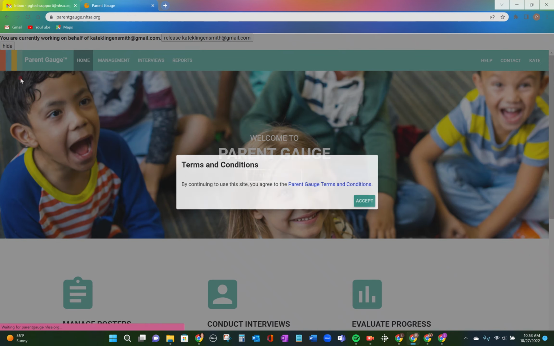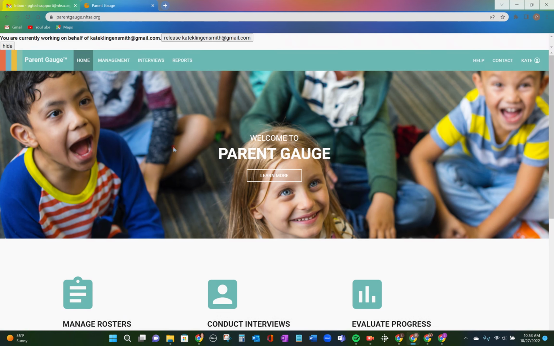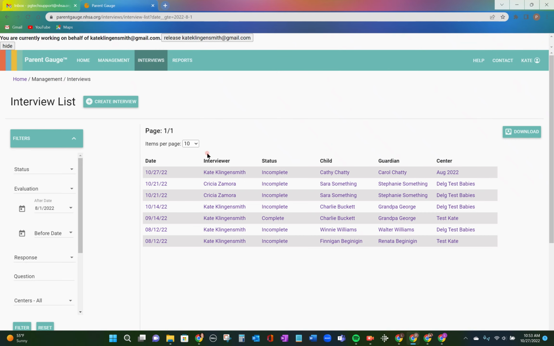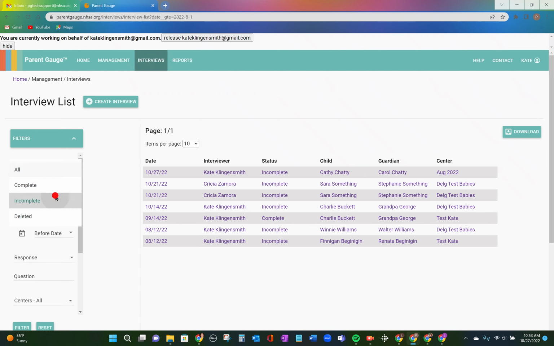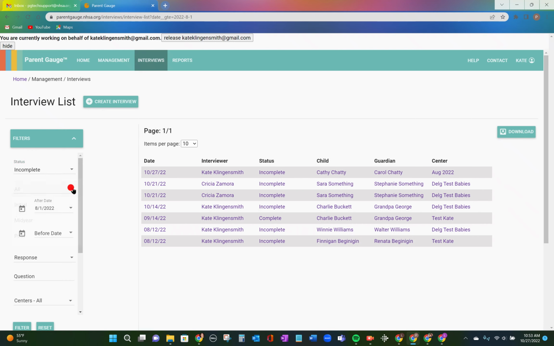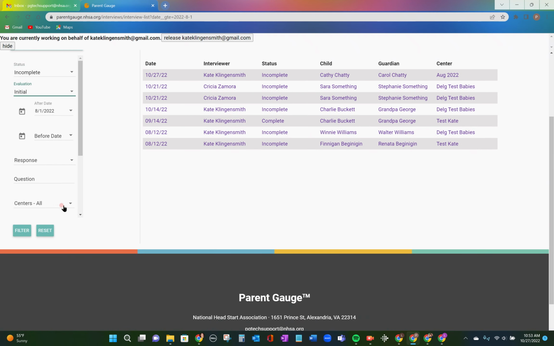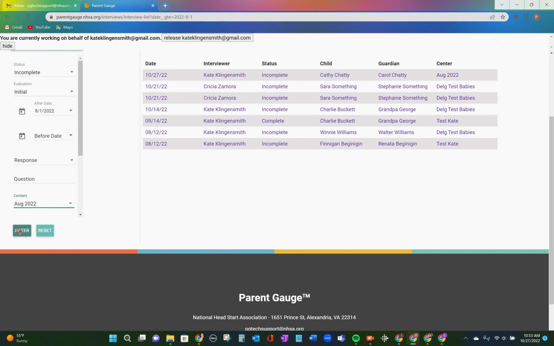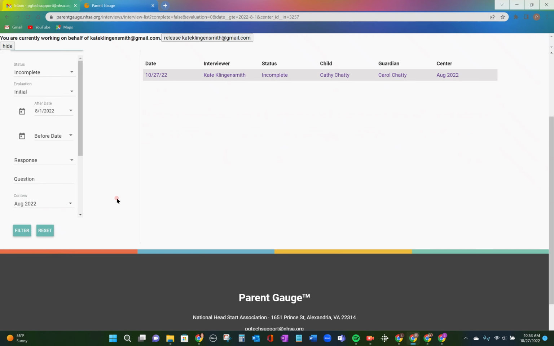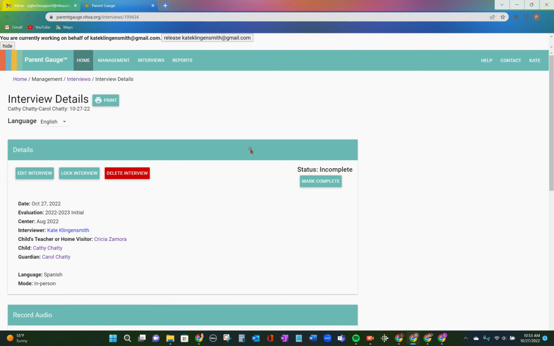In order to find this interview, I can do this in 2 ways. I can go to an interview list. I'm looking for incomplete, initial, and in specific center. And I can find it this way to complete it.